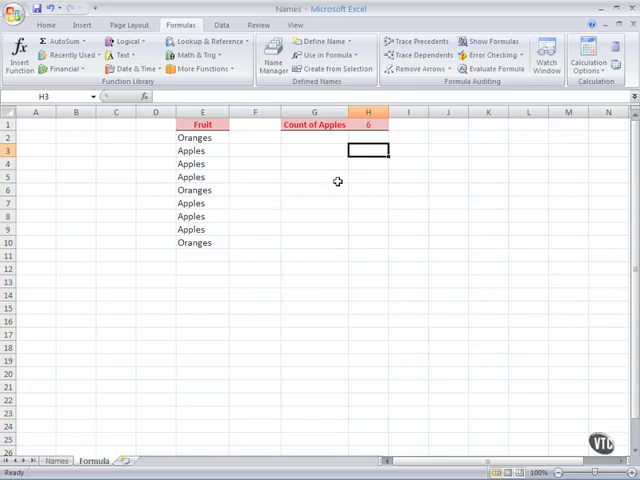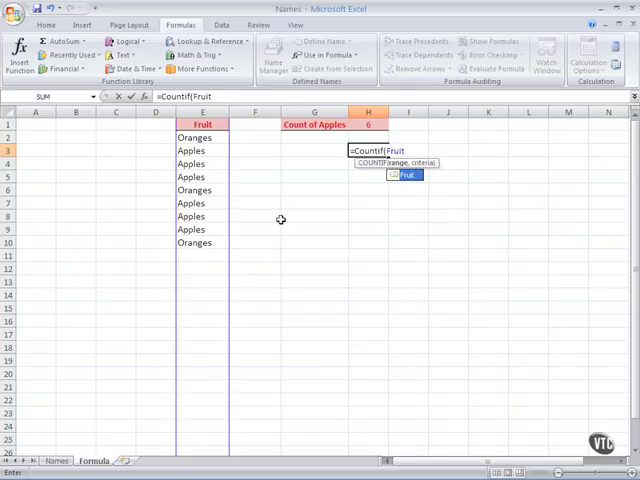Now let's go over to the side and do a new formula. We always start with an operator, an equal, plus or minus. COUNTIF is the function, and we always have parentheses to define our criteria. In this case, first I need to put in the range. Instead of highlighting cells, I'm simply going to type in fruit.